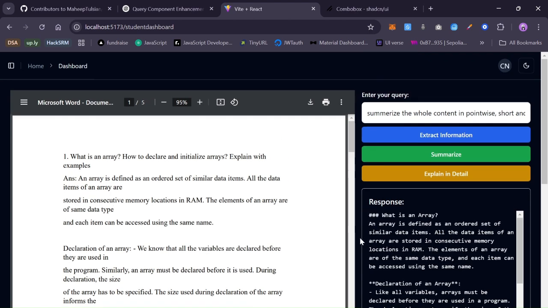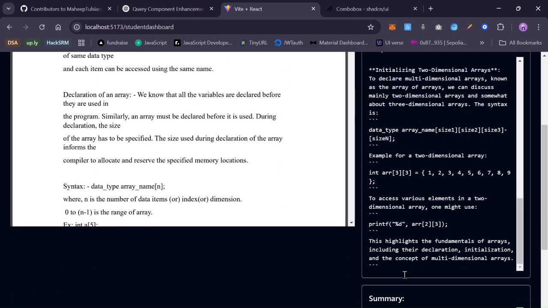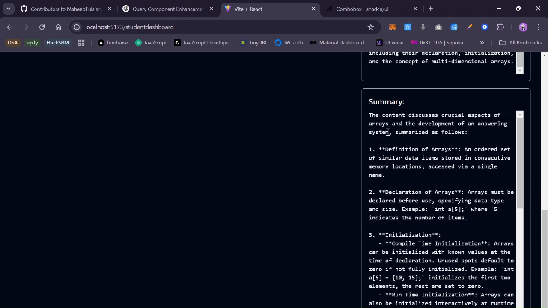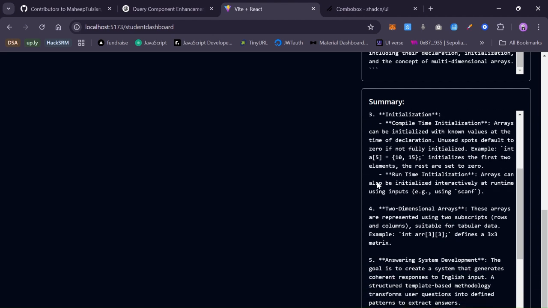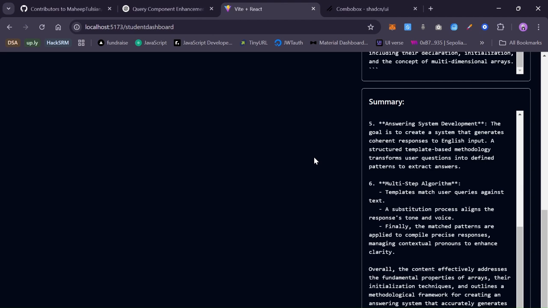I guess it came. So if you see, it summarized here. So the summary is here. The content discusses crucial aspects of arrays and development of an answering system, summarized as follows. As I mentioned, it is point wise, so it gave a pretty good response.